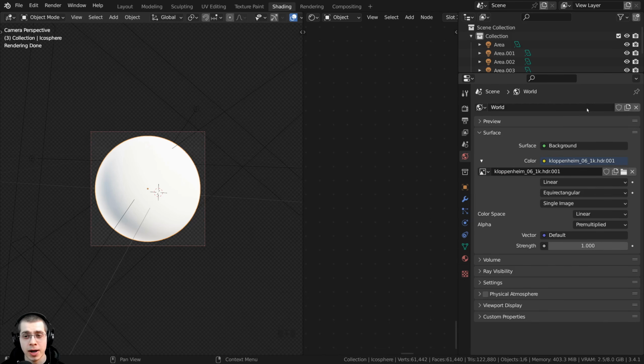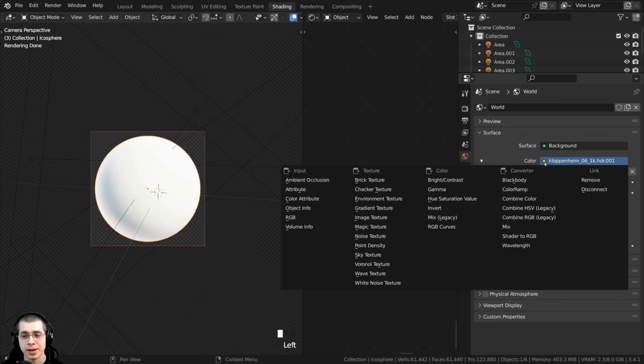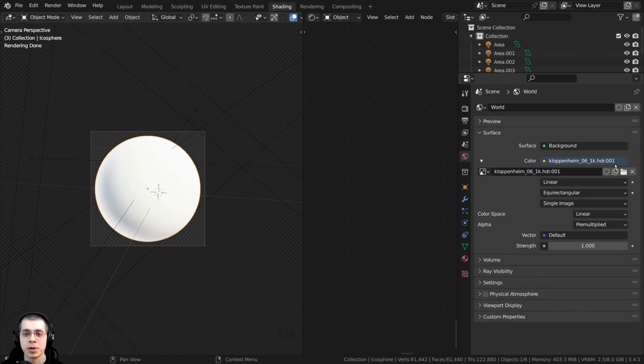So to add in the HDRI, you can add a new world in the world panel, and then you can click here on color, click on the yellow dot, and you can choose environment texture, and then just click on open and open up the HDRI.